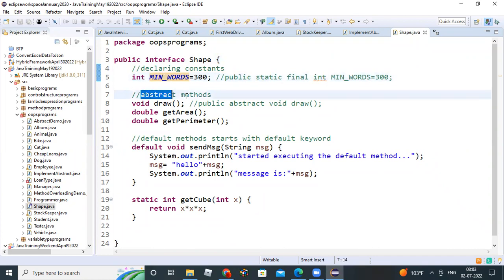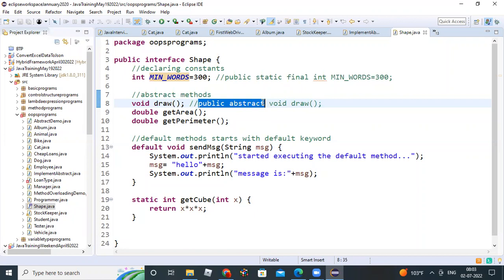And abstract methods. So I have a draw method. The method name is basically all lowercase. But if you don't write public abstract, it's okay. It will recognize it as an interface abstract method, but internally it will add these two keywords before void: public abstract. For the constants, what are the three keywords it will add? Public, static, final keywords it will add by default.